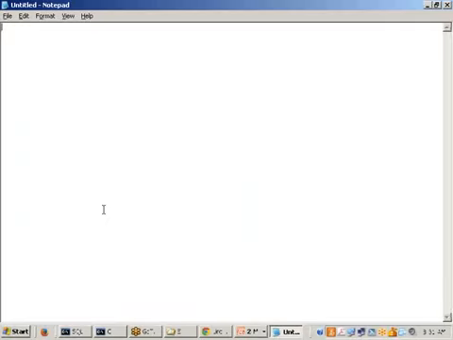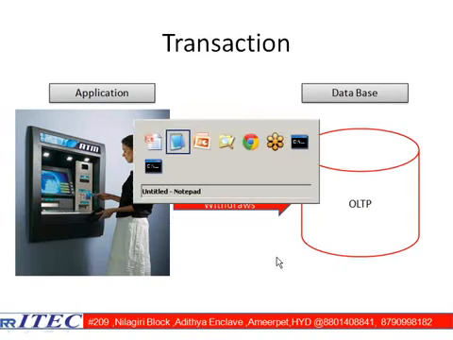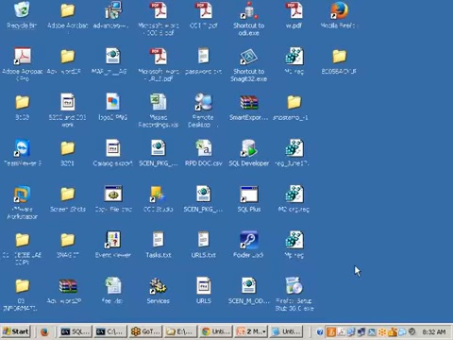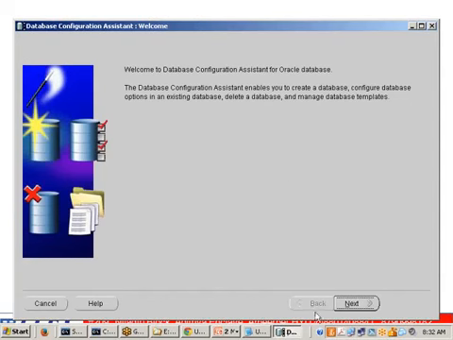It's trying to open a component. The component is known as database configuration assistant. This is the window. This window is mainly useful for what purpose, sir? Welcome to the database configuration assistant for Oracle database. Now, the database configuration assistant enables you to create a database. What type of database you need to create, that you need to understand.